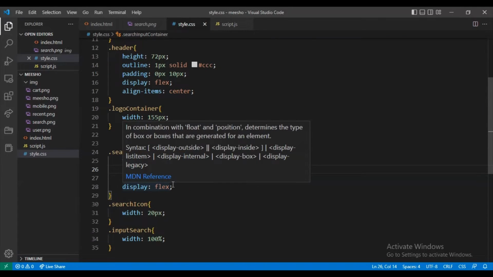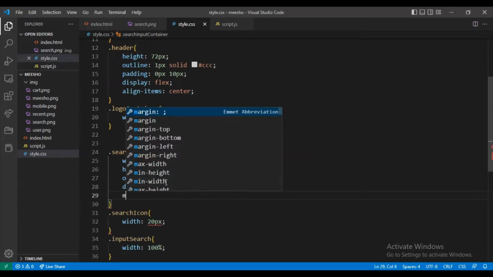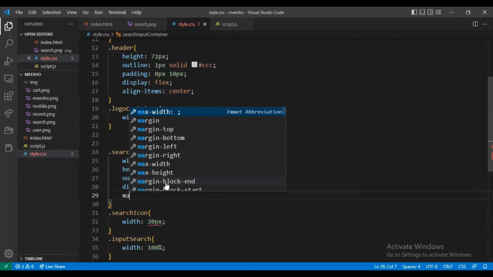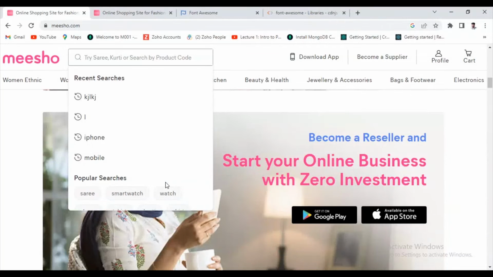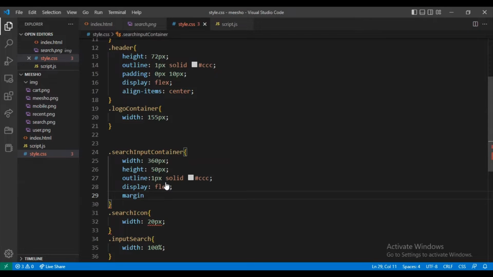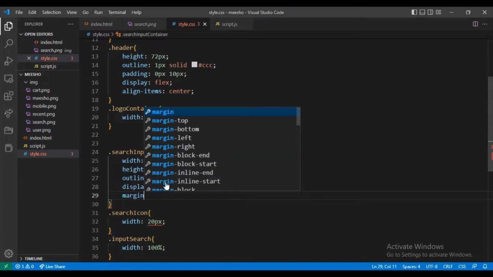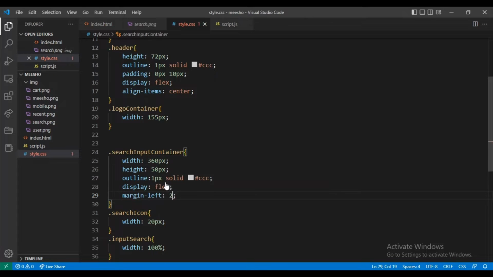For that, here I give margin left approximately 20 pixels. Let's check it.